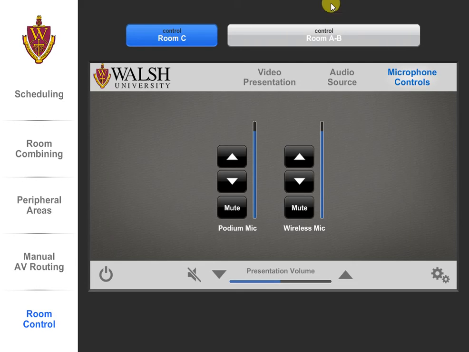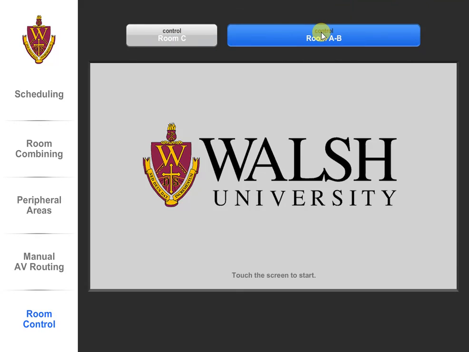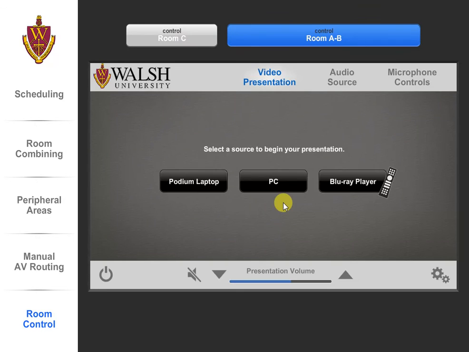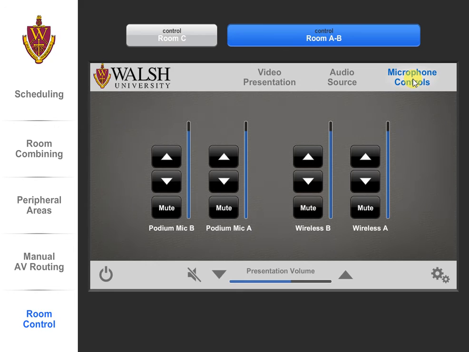Now if I go over to room A and B, let's turn that room back on. It's recalling all the defaults. Now if I jump over to the mic controls for this page, you can see that I have some additional things because I've got two rooms combined. So I've got the wireless for both rooms and the podium for both rooms.